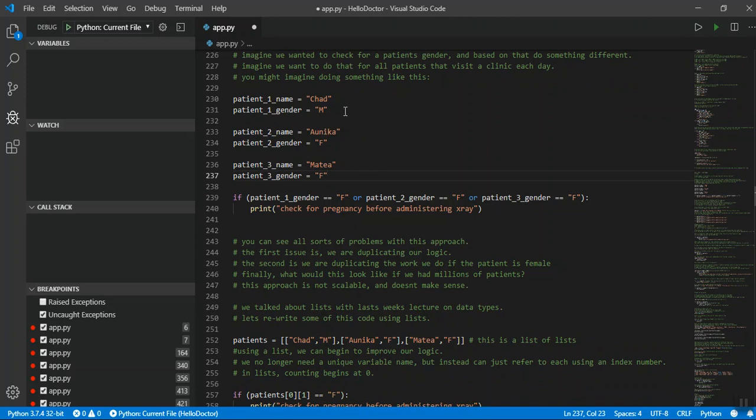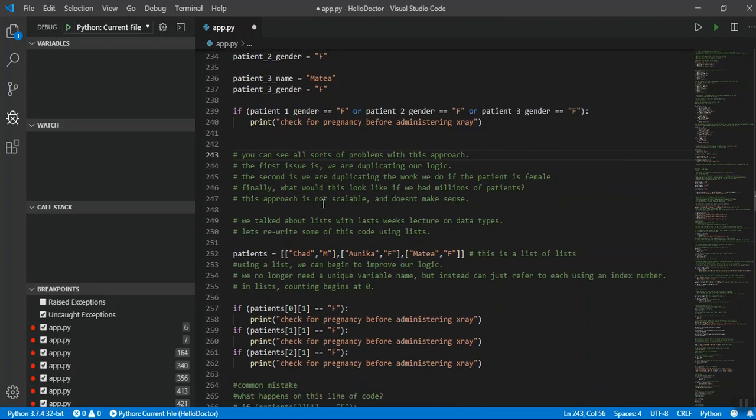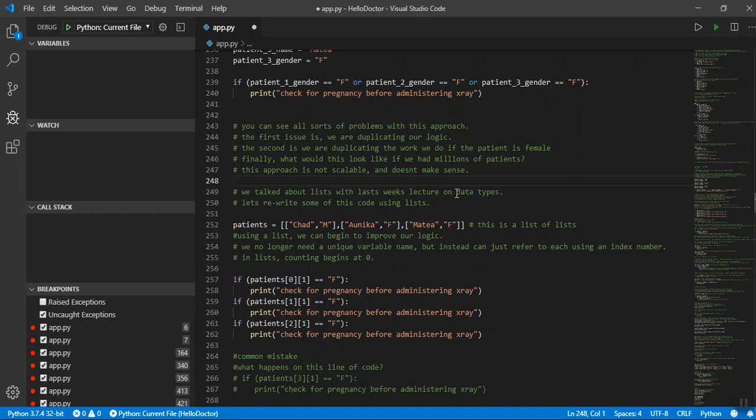So in this case, what would we do if we had 900 patients? I'd have to go create 900 variables and then go do this check 900 times. And you can see that's sort of problematic, right? That's where we're at here. So we're duplicating things, we're duplicating our work, we're duplicating our logic. It doesn't scale very well. That's what we're talking about here. It doesn't make a lot of sense, right? We can improve it, right?